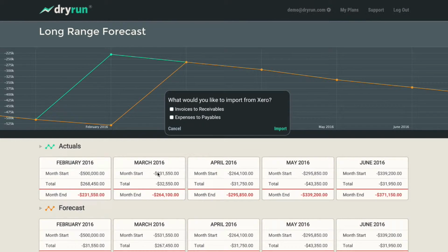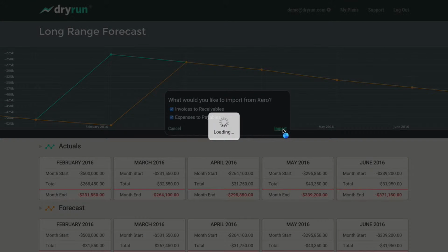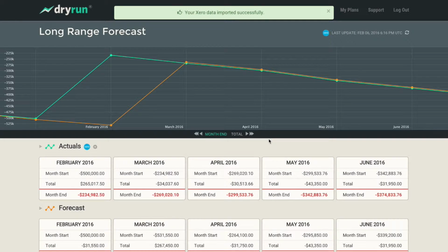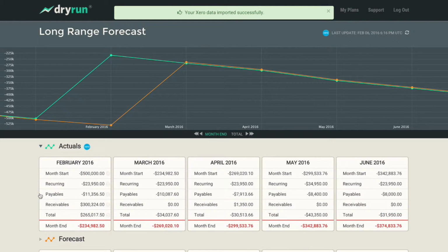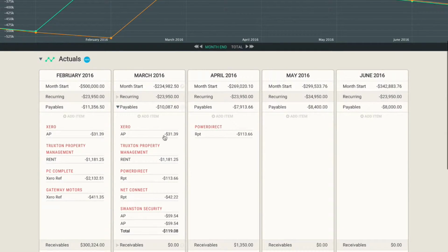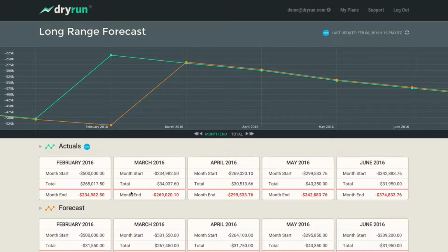Just simply click on Connect to Xero, decide if you want to see your invoices and your expenses, and click Import. And once you've seen your data import, you'll see your last update up on the top right here, and your data is now pulled in from Xero and categorized. And by connecting Xero to specific scenarios, you can actually leave other scenarios without your Xero data or only partial Xero data, so that you can build out those scenarios, look at sales forecasts, whatever you'd like to do.